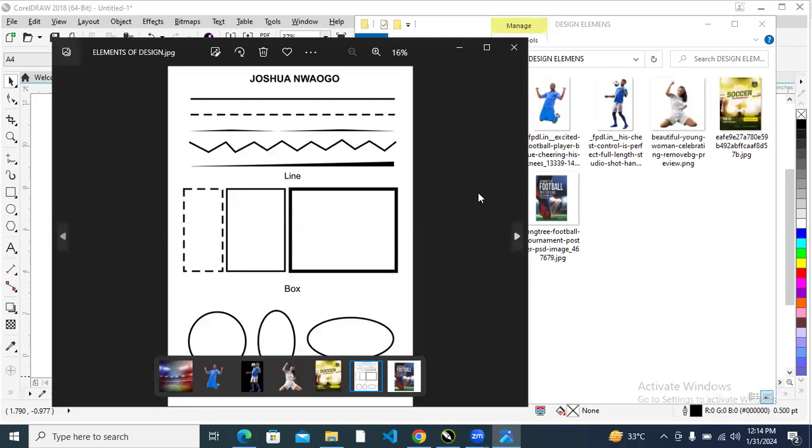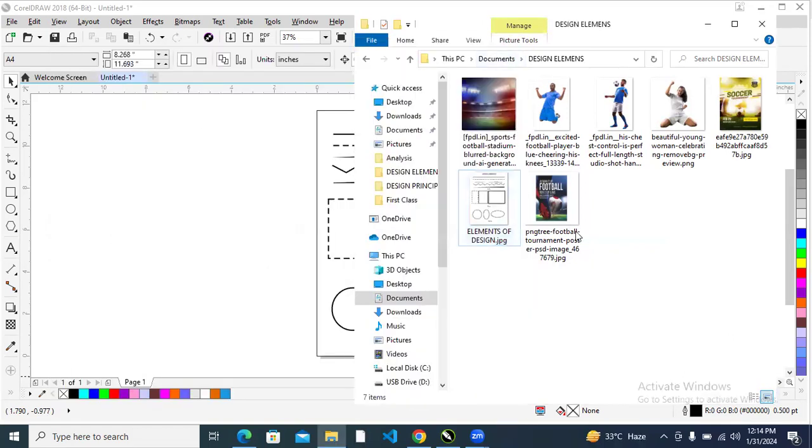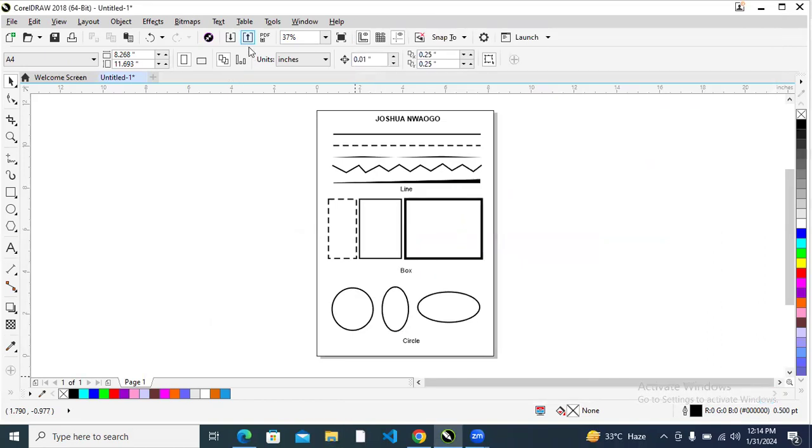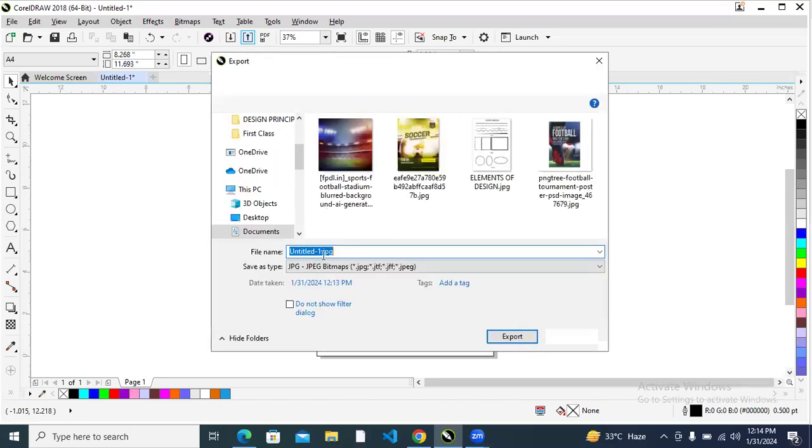So what you just need to do now is send this stuff to your phone. All right. Then you submit it in the WhatsApp group. So make sure when you're exporting as JPEG, when you export, don't just press OK. You will see this stuff.